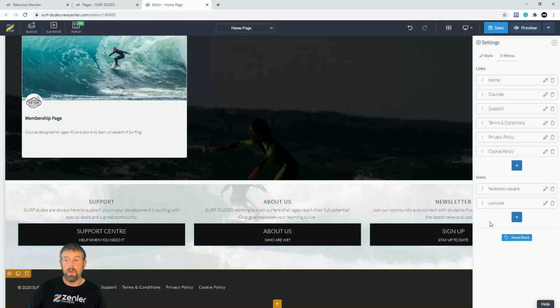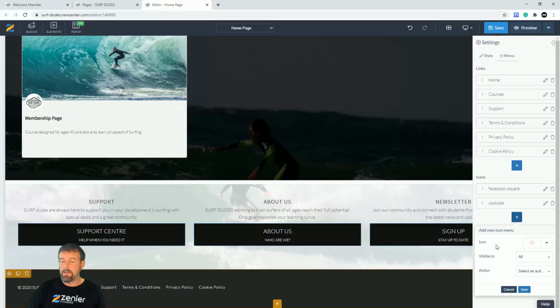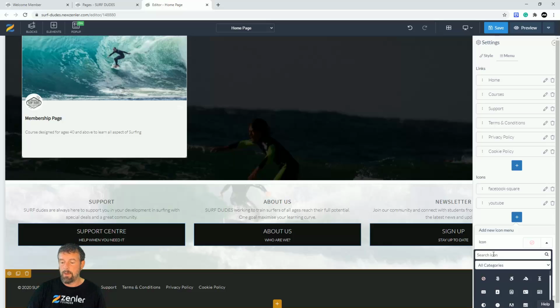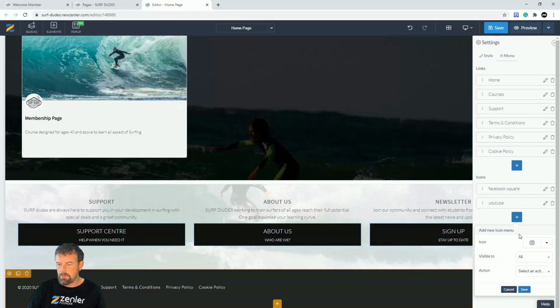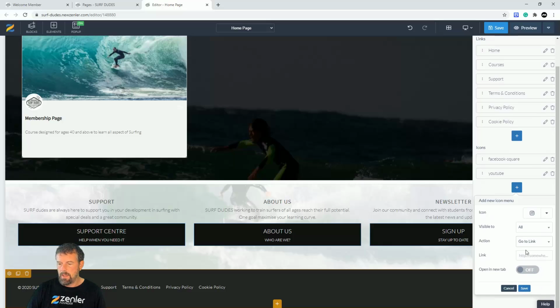If I want to add a new one, say I want to do LinkedIn or Instagram, I can click in here and I can search for that icon. So I can type in Instagram, Insta, and then I should get my little Instagram camera come up, and I go visible to all, select a link, action, and then I'll just put my link in there and I click save.